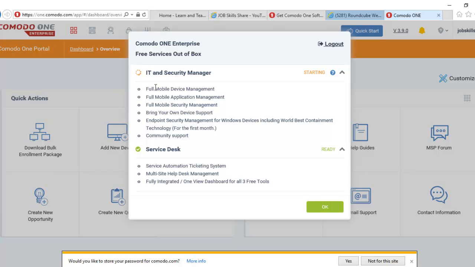IT security manager, full mobile deployment. You can even manage mobile applications, even phones. Once your phones are connected to this console, you can wipe them off. You can do anything with it. You can even provide support. Any desktops that can be connected with the agents, you can provide support to them. Help desk right here. People can submit tickets, a full ticketing system right here in Comodo. You can have everything in one place.